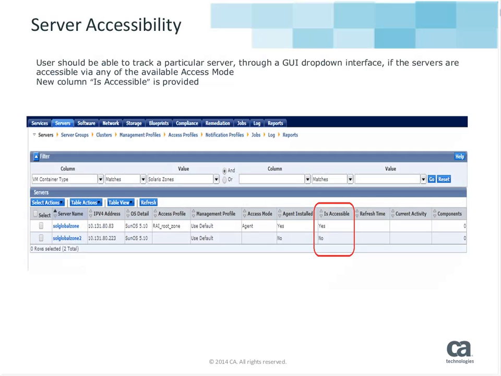So let's take a look at that. This would be the example where I can look at my server table and ask, is it accessible? Yes, it's accessible. Good. So there's an agent on it. I can even see the access mode that we're utilizing, which is agent. That should help me in doing my own personal audit of what I've discovered. So is it accessible? Is it not accessible?